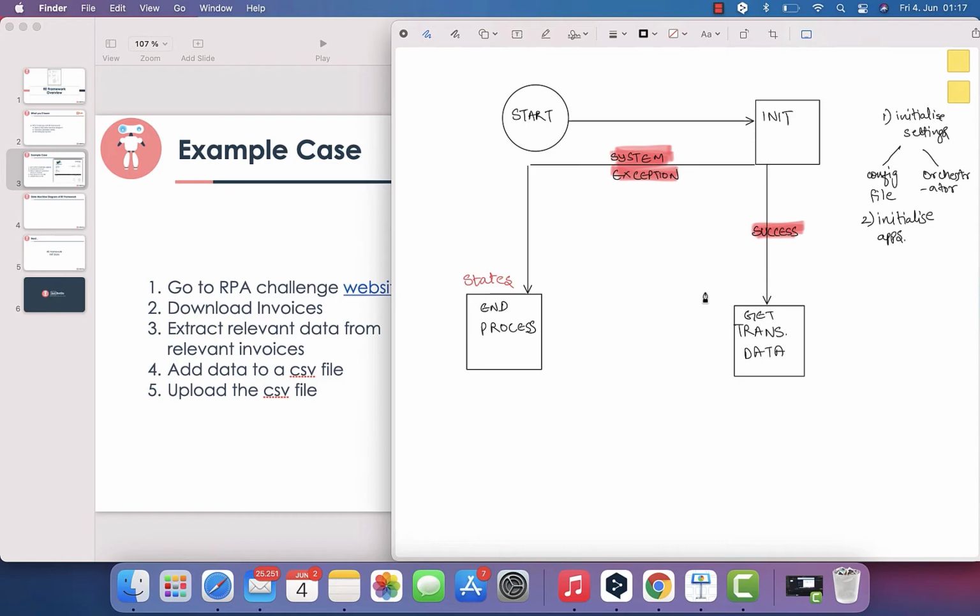Now, in order to understand what happens inside the get transaction data state, you need to recall my second video of the REFramework series, where we were talking about different kinds of processes that can happen inside a business. And one of the processes was the transactional process. So the REFramework uses a transactional process in order to make its automations scalable. And if you want to understand this in depth, then just click on the link above.